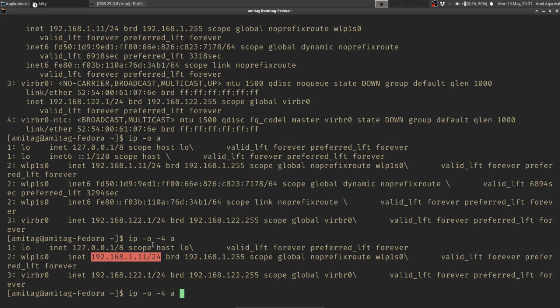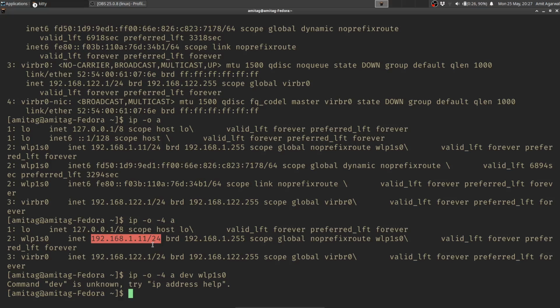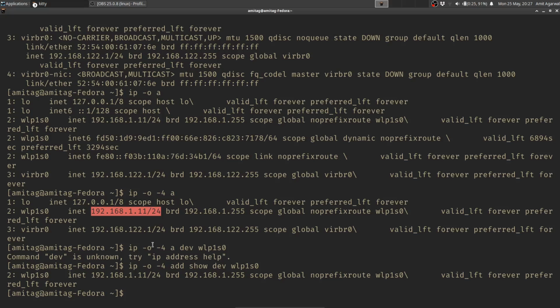Now after this, I can also add dev WLP1S0. This will only show me the IP address. IP address show. So A is for address, by the way, so I can give it like this also, or I can just give it like A also. So now you can see that this has become reasonably simple to extract the IP address from this, and it is only showing me one line of text from which I have to extract the IP address.